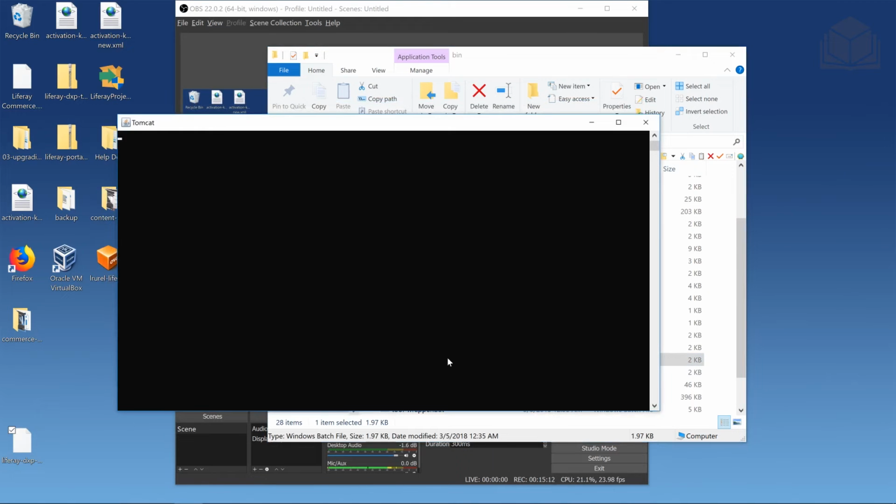So if you're on a Mac, you simply want to open up this same directory in your terminal and type what you see in the exercise steps to the right, which should be ./catalina.sh run into your terminal, and it'll do the same thing. Open up this Tomcat console.